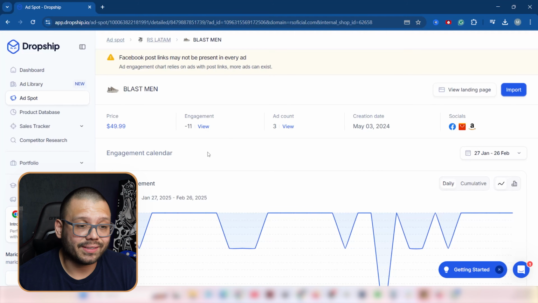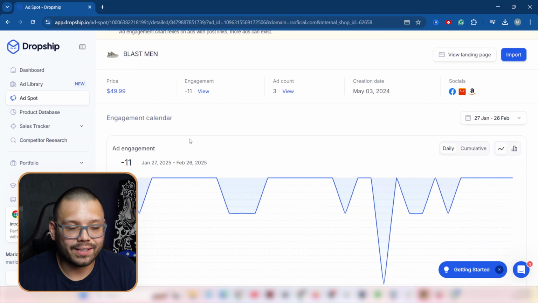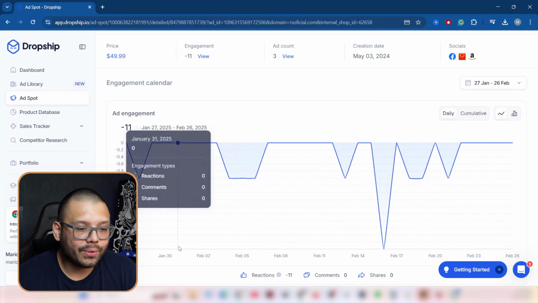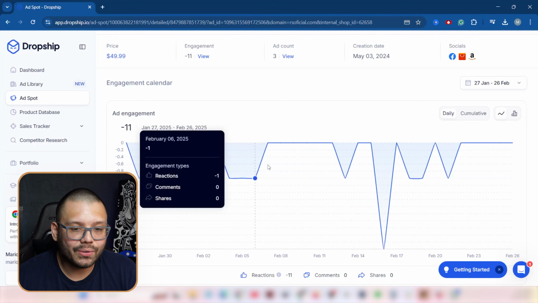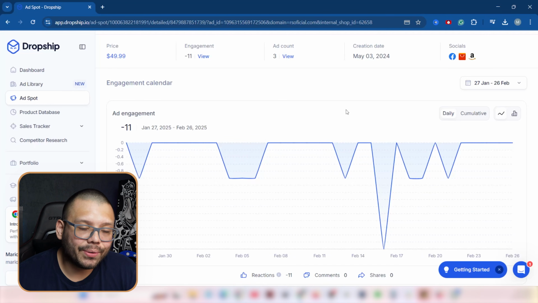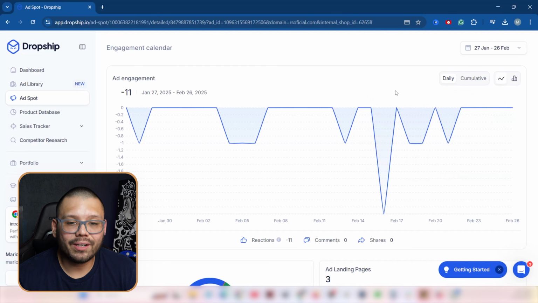When you click on the product itself, you can see an engagement calendar. So the ad engagement, how has this ad been doing? Here we can see that it hasn't been doing too well. It seems to kind of just be going down. It's probably not a good creative. Maybe they just didn't target the right audience. Who knows? But overall, the ad engagement for this one is not very good.